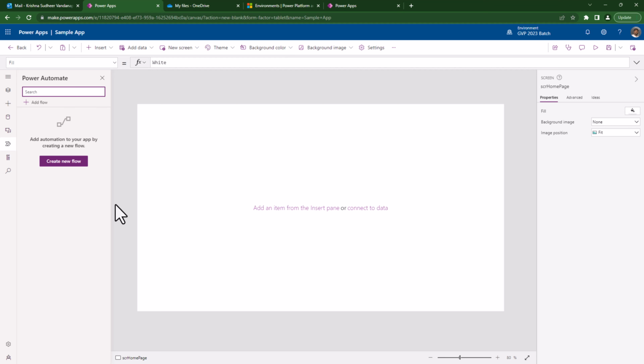So in that time, what I have to do is create a flow in the flow maker portal, create.powerautomate.com, which is the flow maker portal. Or you can also create a flow by clicking on New flow here. You can quickly create a flow, and that flow will automatically get associated to this app.